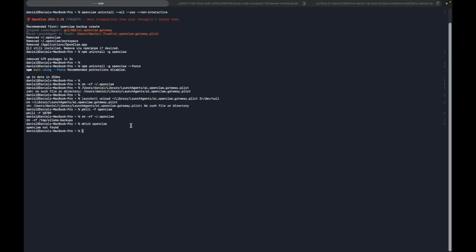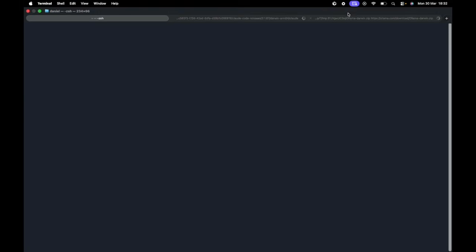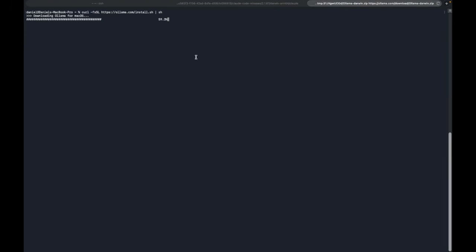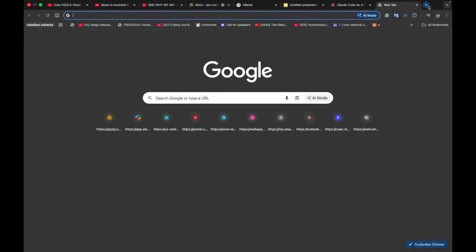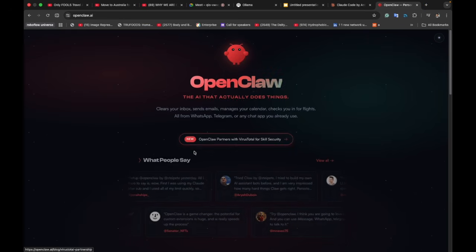All right. Now OpenClaw is done. Oh, it's not yet done. Wait, Ollama is still running. All right. Now the same thing. You go to OpenClaw, openclaw.ai.